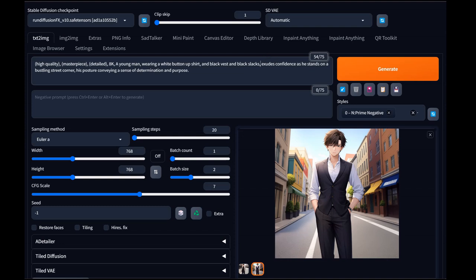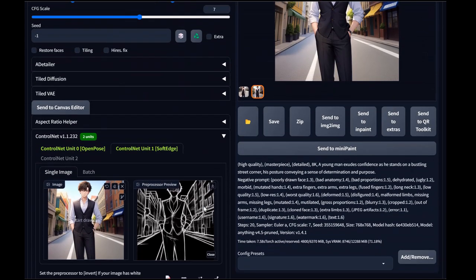"Standing on a bustling street corner" doesn't really look bustling. We're going to get rid of that because I want to keep it the way it is. I don't want it to add people. I don't think it will, but again, the more specific you are, the better. Okay, we're going to drop the batch size down to 1. We're just going to do this one image at a time here.